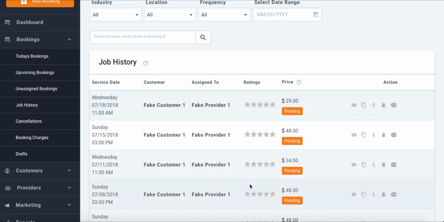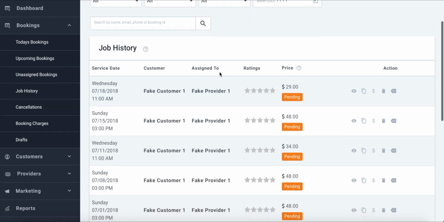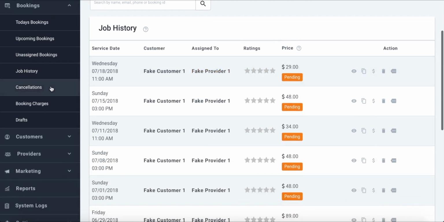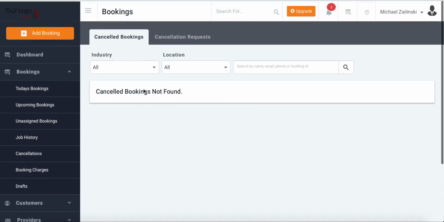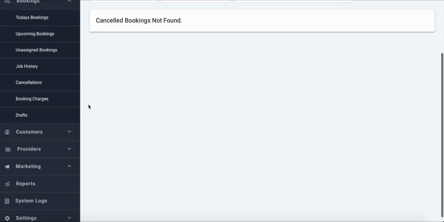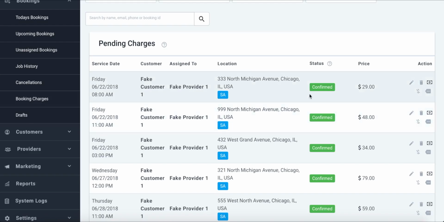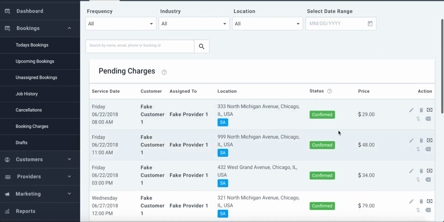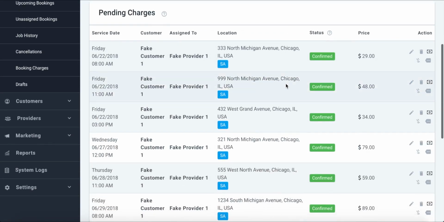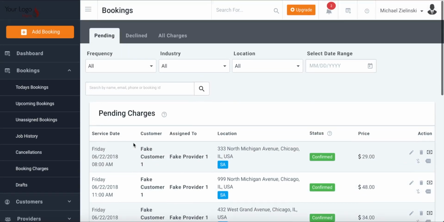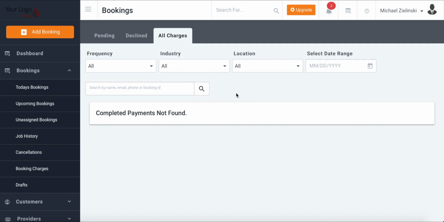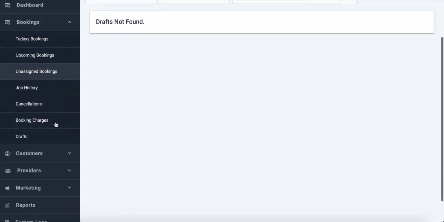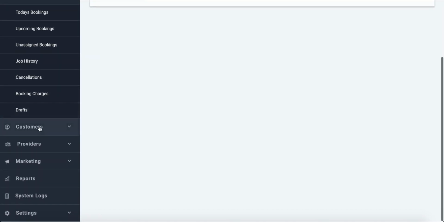Job history, you can go ahead and look over all of your appointments that have been completed. Any canceled appointments can be viewed here, and I'll show you some examples of those as well. Charges, completed bookings will show up under pending charges, and you'll be able to charge them all from here and do whatever you'd like, which we'll talk about later. Any completed charges will be shown here, where you can go ahead and refund everything. Drafts, if you have any saved drafts that were incomplete, that will be shown here.